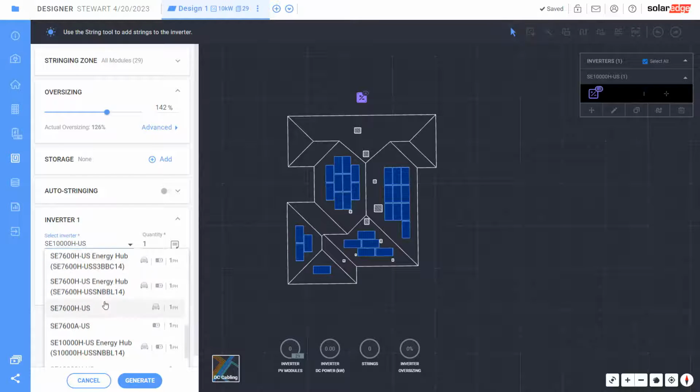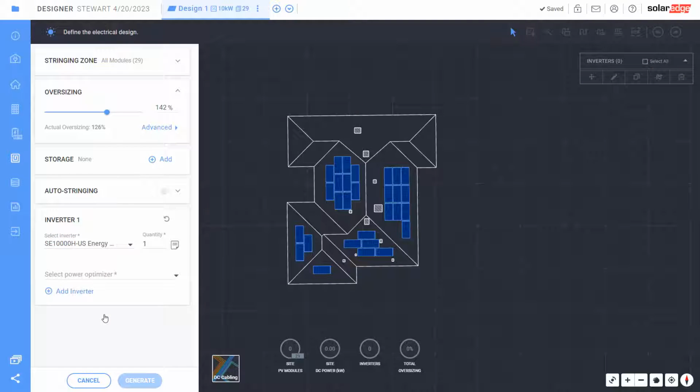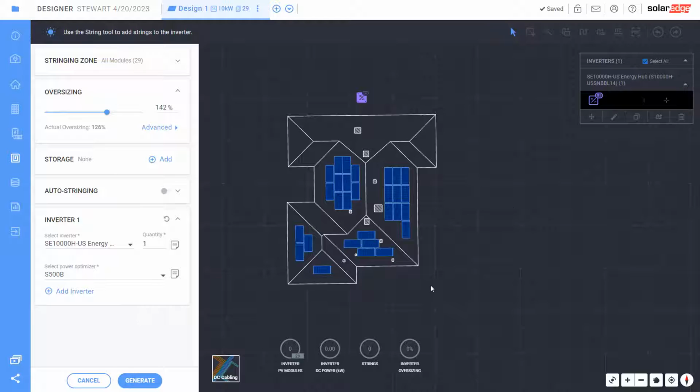And instead of using the standard home wave inverter, I'm going to use the home hub inverter. And the home hub is battery capable, but we're not going to install batteries yet. And for the power optimizer, I'm going to select the S500B. And now it's time for stringing. So I'm going to generate.